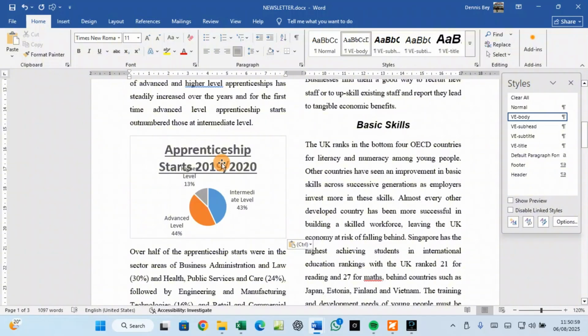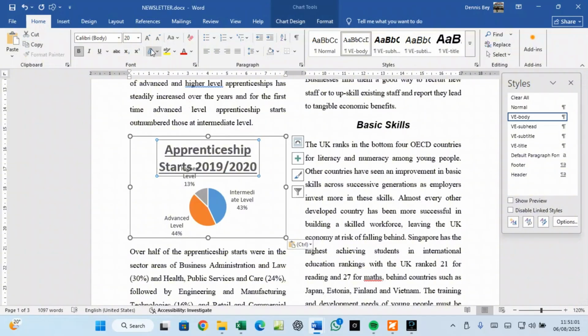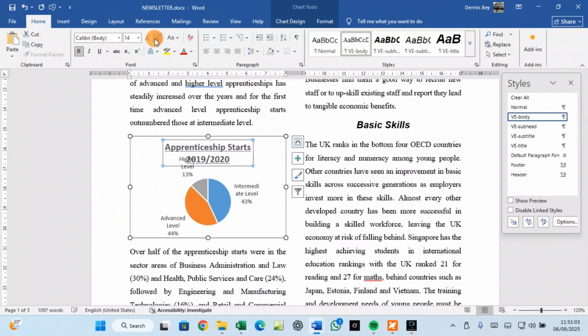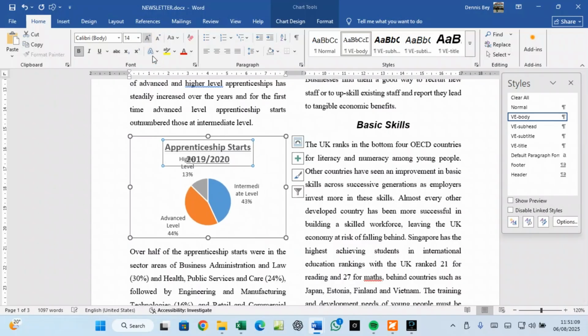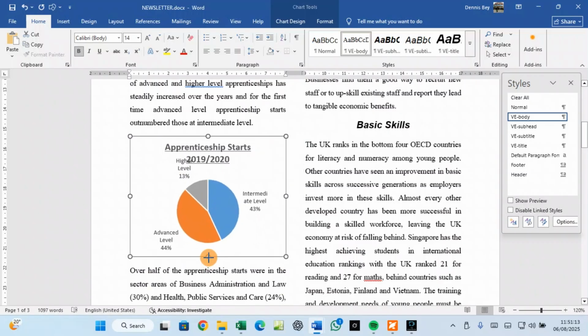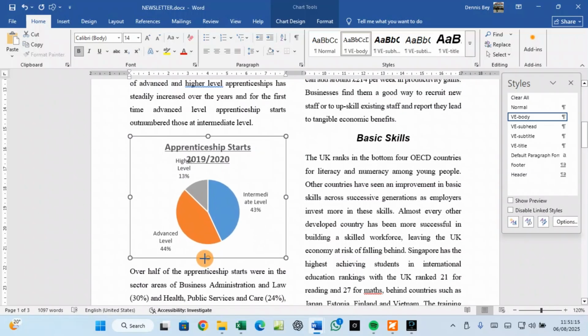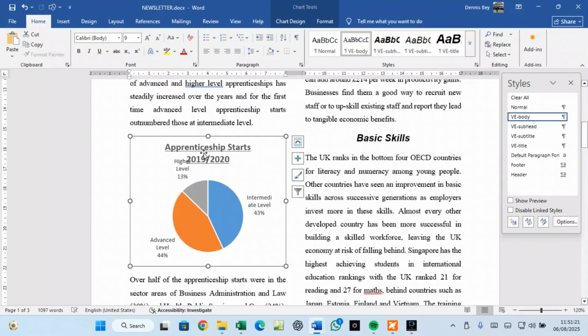But the graph is so big. So this one here, I can reduce the size a little bit. It was so, how is it now? Okay, let me increase to 12, and then I try and pull this down a little bit, something like that. Yeah, also on top here a little bit. Yeah, so there it is. So that is how it looks. Higher level 13%, advanced level 44, and that.